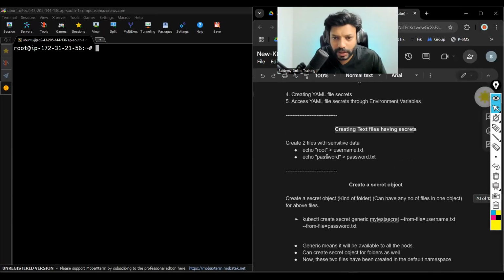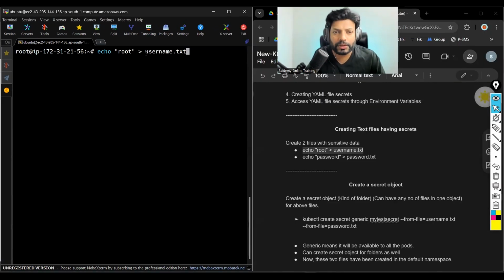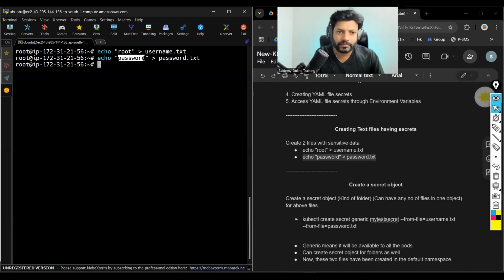For that, I'm creating two files. What is this? Echo root username.txt. I'm creating one text file, normal file. Inside I'm storing username. Let's say username is root. Fine. Then I'm creating one more file, password.txt. Inside I'm storing password. Let's assume that this is my password. This is my sensitive information, this username and password that I don't want to expose to others.